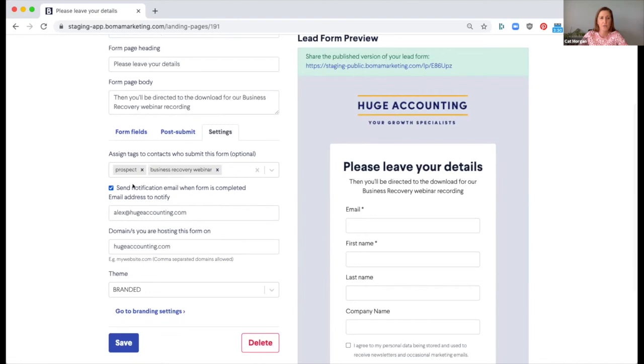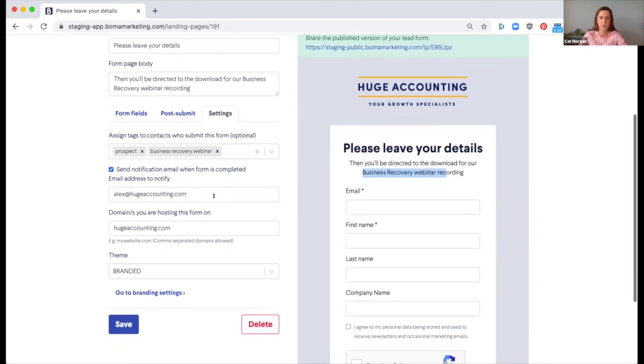And then I can also choose to be emailed whenever someone submits this form and downloads that resource. That's a pretty great warm lead, because they've taken the time to fill out a form and they're going to take the time to watch a webinar recording. So clearly they're hungry for information. That's something we want to get onto pretty quickly. So they'll be added to our database, and that webinar recording doesn't have to be a one-time deal. It's a resource that can be available for a long time afterwards.